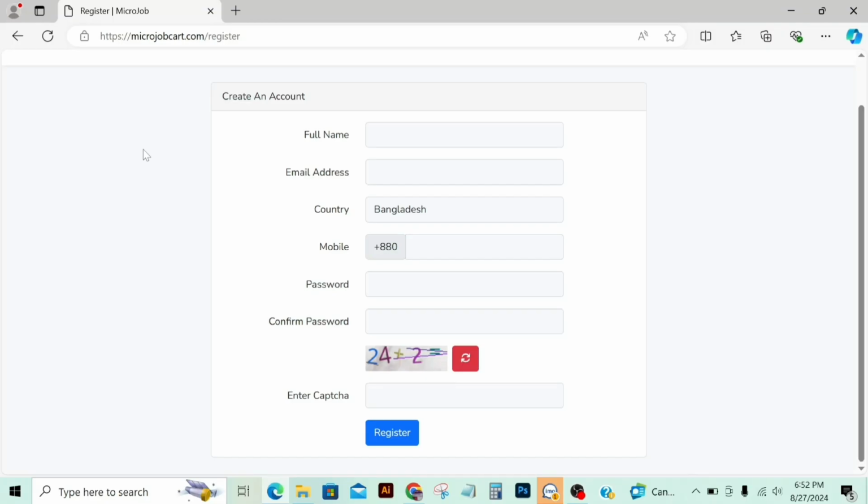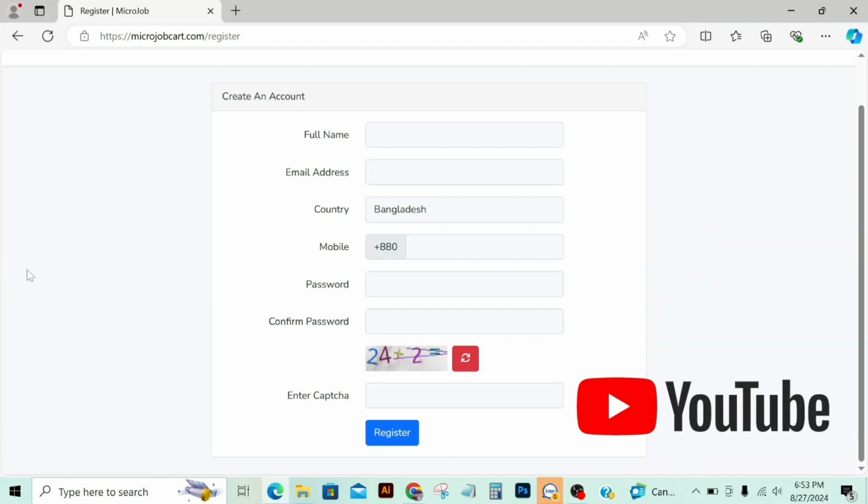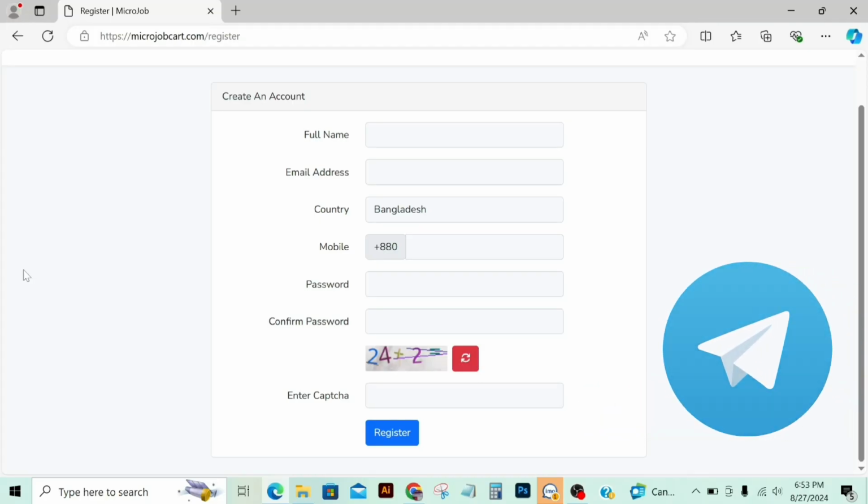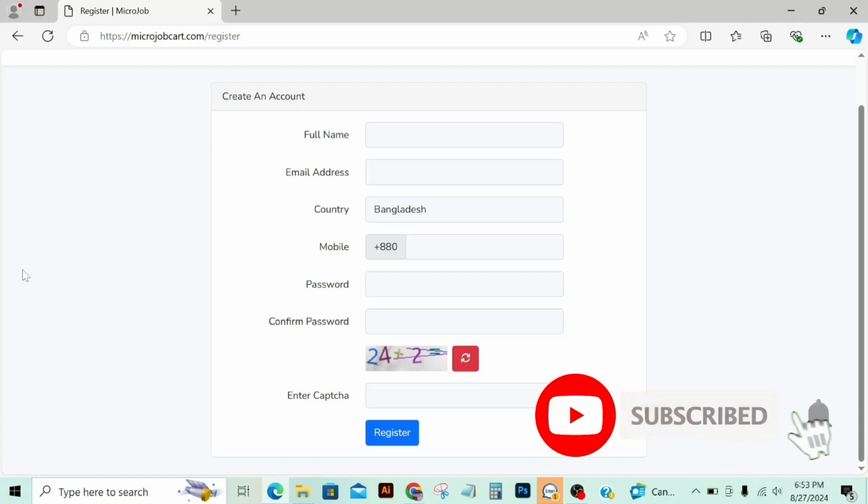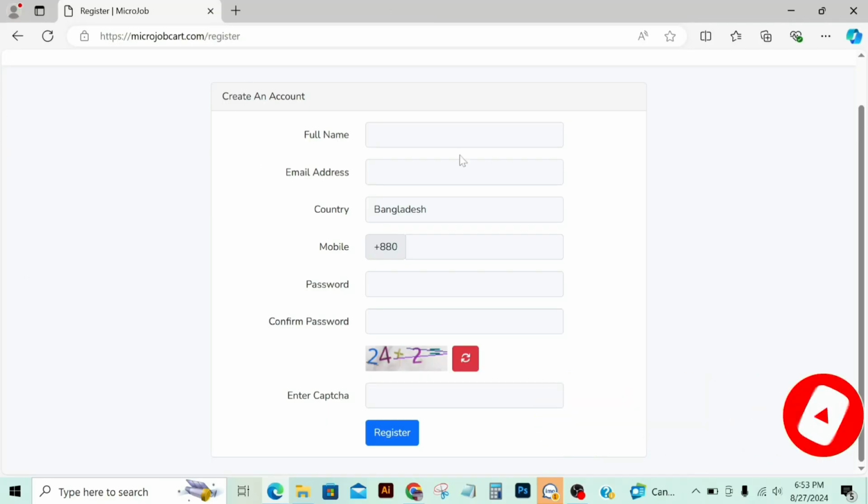You can post jobs here. Many workers are sitting to work on this site. So let's see what kind of work you can post here: Facebook likes, followers, YouTube subscribers, YouTube video watch, Telegram followers, sign up job, and many more types of work can be posted here. Let's see how to open an account on this site.